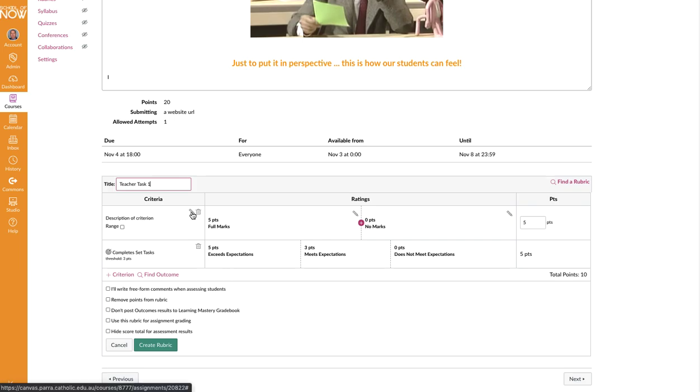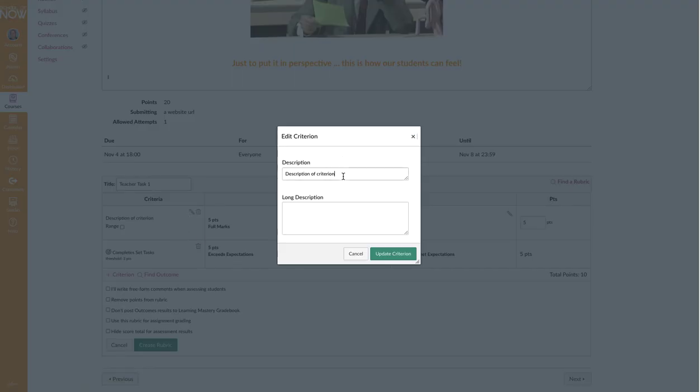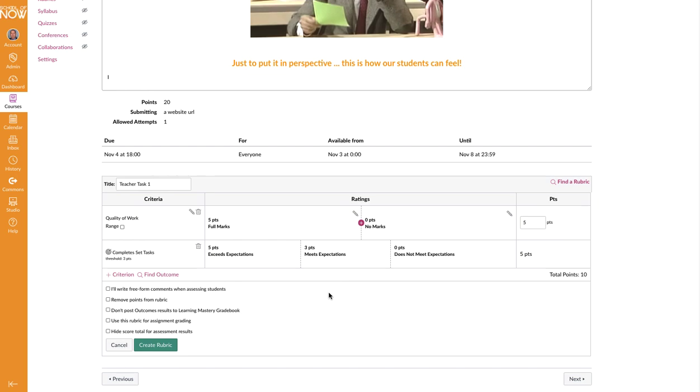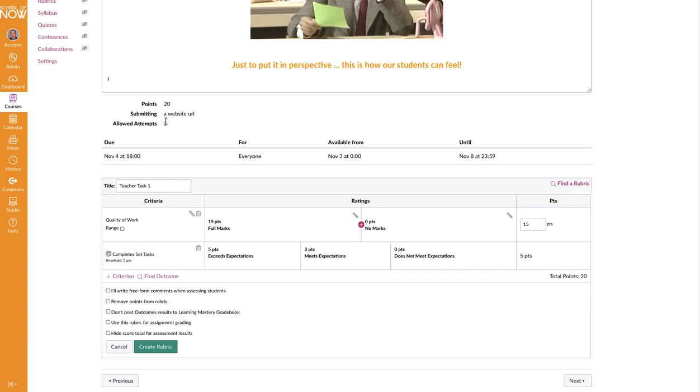Here now, I'm going to edit this rubric and I'm going to say here, quality of work. Again, I'd be more specific if I was doing this for real, like if I was targeting a certain outcome in engineering, that's what I'd be looking for. So I can update that. Now here I've got 5. I know that I've got to get to 15 here because my total marks is worth 20.